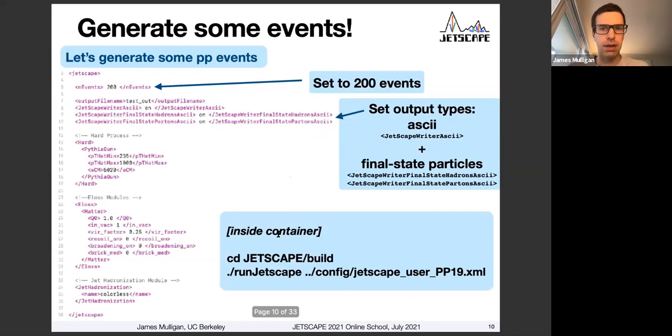Okay, so let's put these to use and start to generate some events. Let's go ahead and set the number of events in this user file to 200. You can choose a different number, but 200 will run quickly. And then let's also modify a bit what output formats we have. One thing about JETSCAPE is you can write multiple output formats. So you can, these writer objects that we put here.